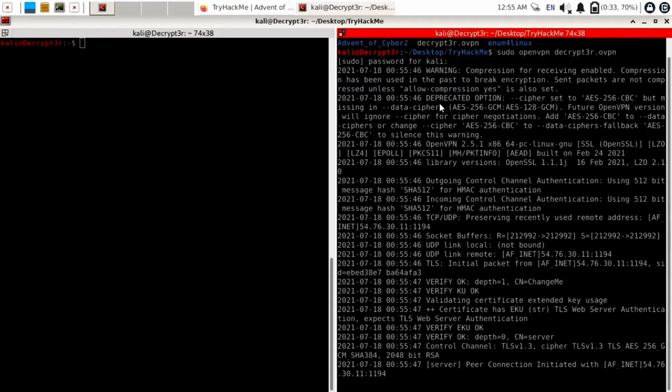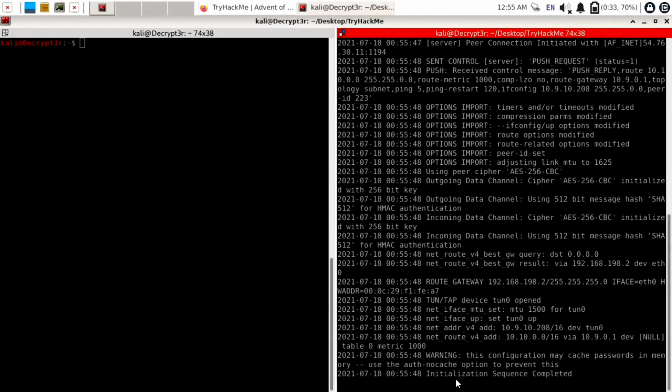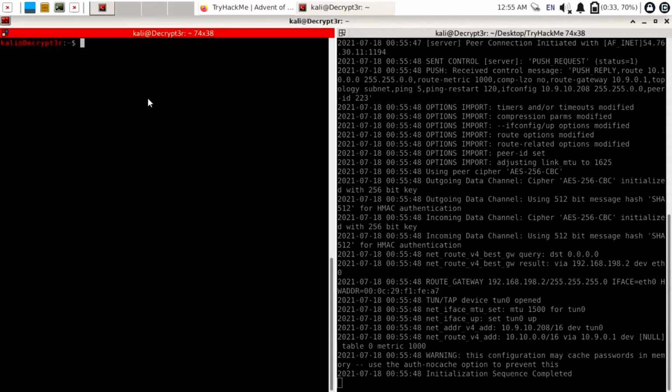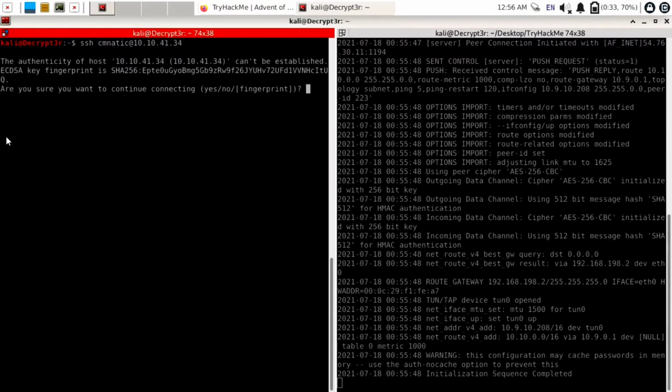Okay, we have successfully connected to OpenVPN. Now let's try to ping this IP. First of all, I need to copy our target machine's IP. You can use the command ping and then the IP address. Now you can just try to connect to this IP by using the command ssh user@10.10.41.34.